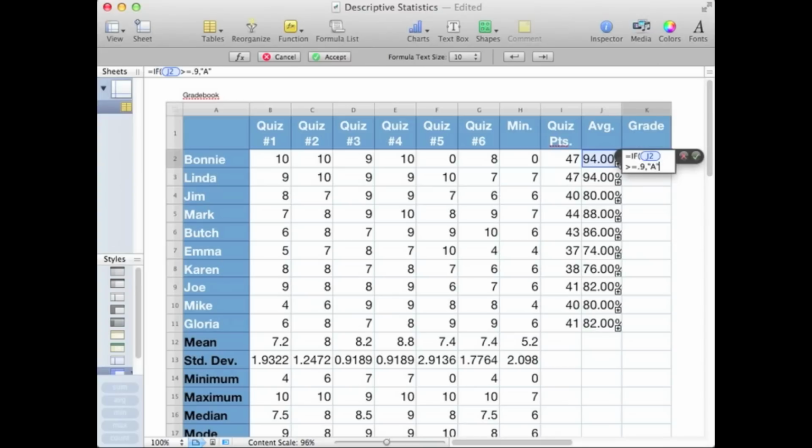Now put in a comma. My action to do, if true, would be to place an A in the cell. So I'll type quote, A, end quote. And on the false side, I'll put an F. So it would be comma, quote, F, end quote. And then I close my parentheses and hit return. And there we go. Bonnie has an A.